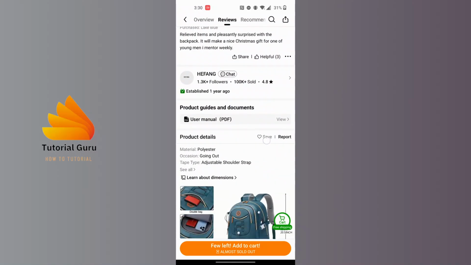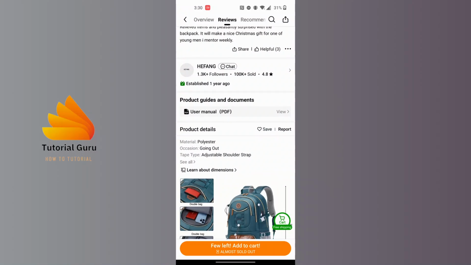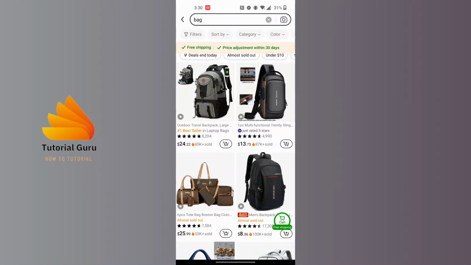At the right side of the product details, guys, you can see the save button available for us, and when you tap on it, it says save to wish list. And that being done, guys, this is how we will be able to save items on Temu, and it will be available on the wish list of our Temu account.